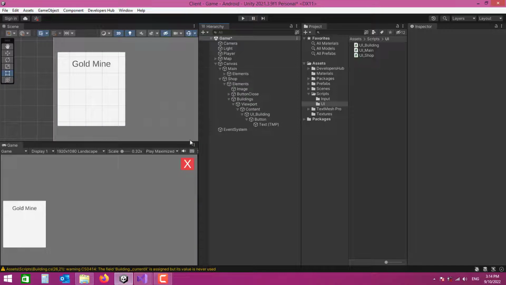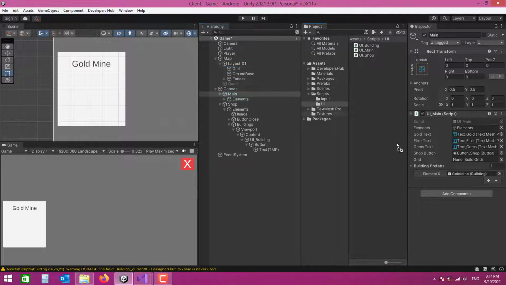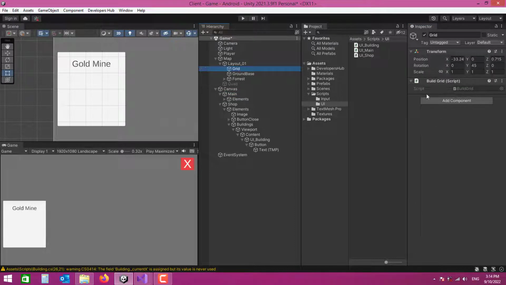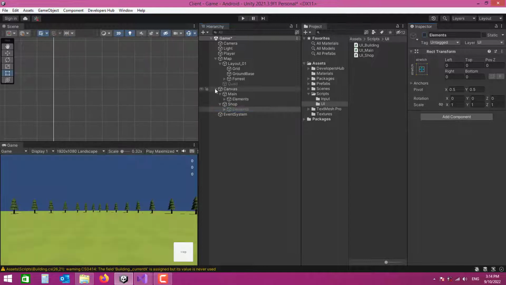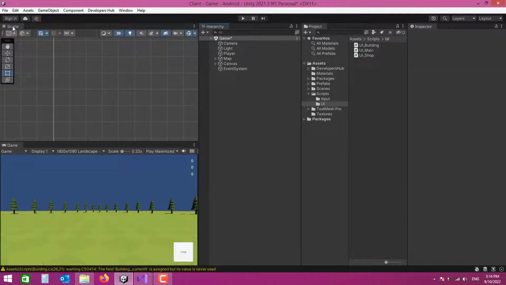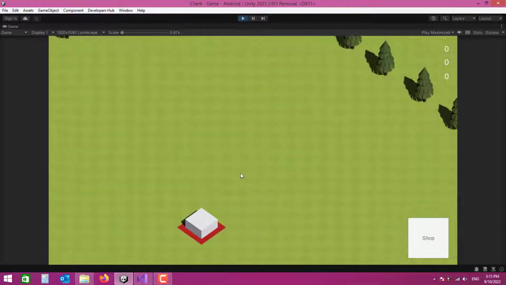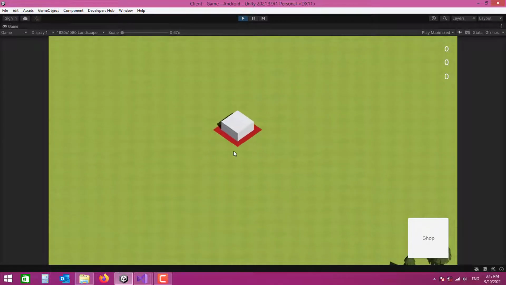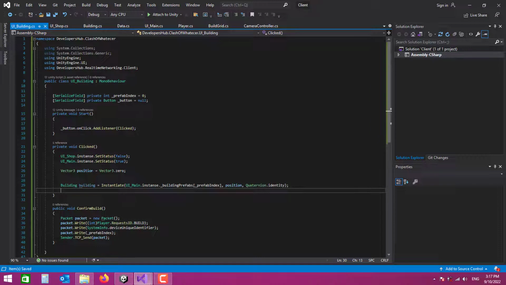Let's actually do that. So this is going to be our UI main, so the grid is going to be in the map, and that's the grid. Here it is. And also let me just close this shop elements, and let me collapse these, and let's test this. So when I click shop and click gold mine, a building is going to be placed for me here. Of course, here as you can see, let me go to the script. Here in the UI building, as you can see, the position is Vector 30.